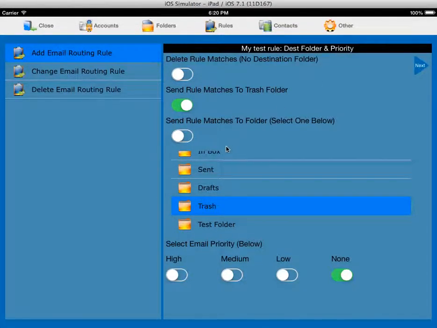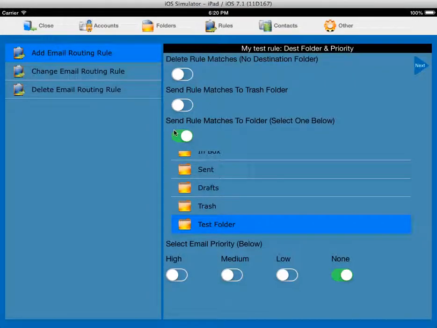And then finally, we may want to send it to a folder that we created. Instead of sending it to the trash folder, I may want to send it to one of the folders in the list down here. Notice that in the previous demo, we added the test folder ourselves. It's a folder that doesn't come predefined for the account, and we've added it ourselves and configured it for color coding and sorting. So I'm going to select test folder.